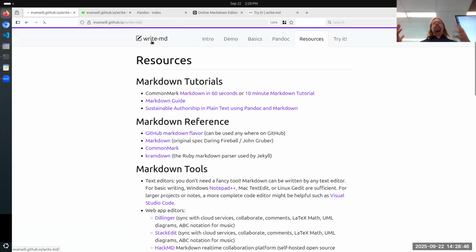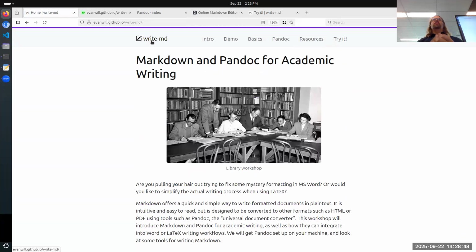Okay, and so that's kind of the really quick overview of all the things you might want to do with Markdown and the tiny preview of what you can do with Pandoc. And so, yeah, thanks for joining, and I'm going to sit around and answer questions if anyone has any.